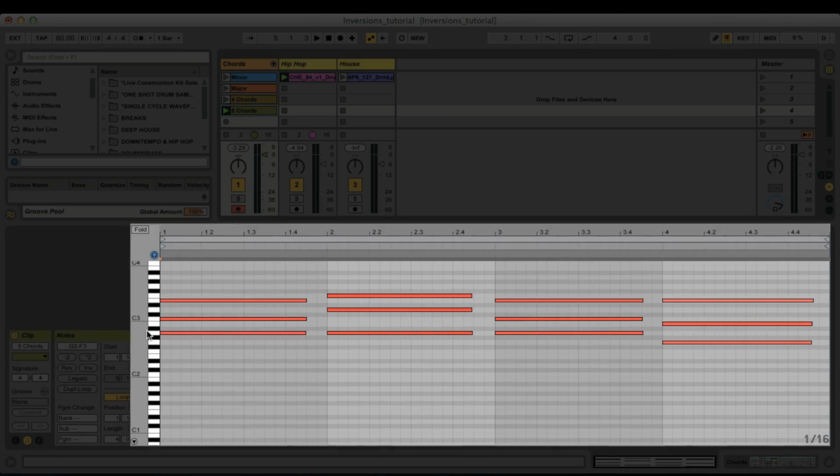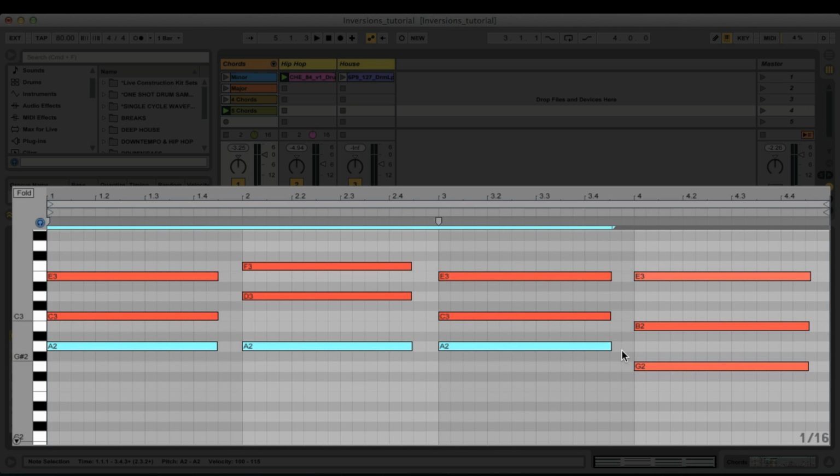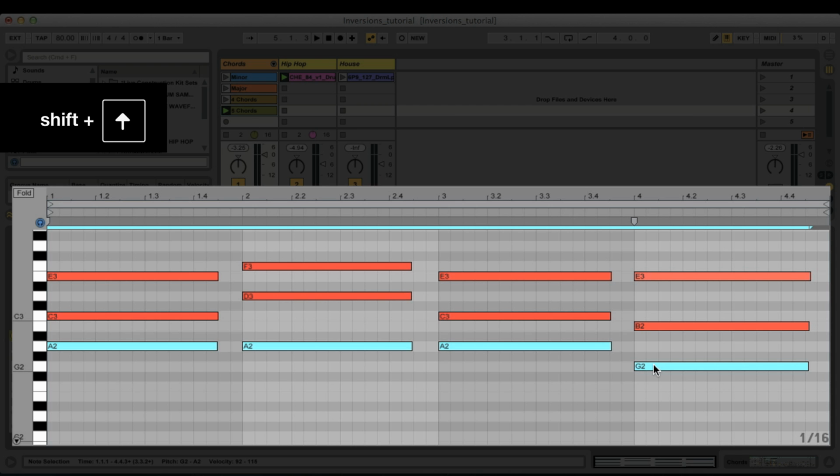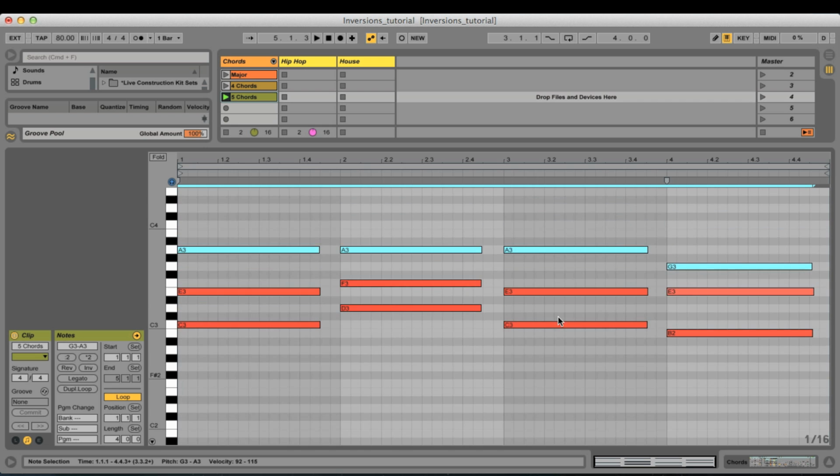Now, if I wanted to change the inversion and shift up the whole chord progression, I could easily do so just by simply taking the lowest note of each triad, hitting shift up arrow, and now I have first inversion, A minor, root position, D minor, first inversion, A minor, second inversion, E minor.